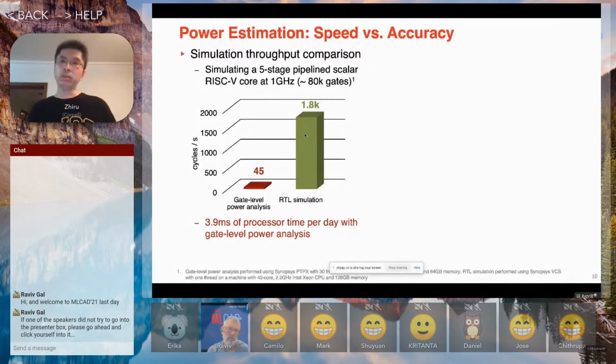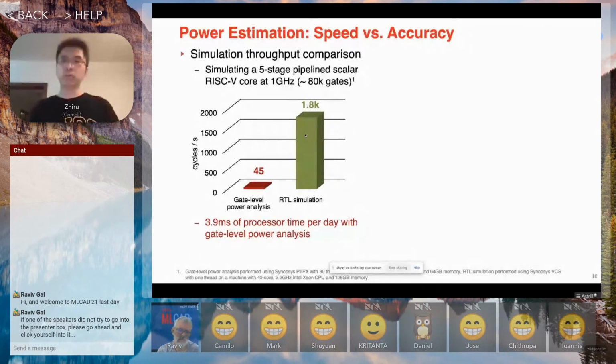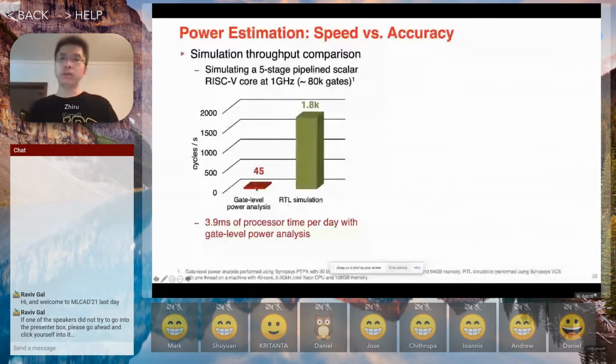which is extremely slow. Just to give you some concrete data, say you want to simulate a 5-stage pipeline RISC core, an in-order pipeline processor. It's not a big design, but at gate level, if you want to do power analysis, we can only simulate up to 45 cycles per second. This is simulation speed, which is painfully slow. To translate, that means per day we can only simulate less than 4 milliseconds of the processor time, which is really awful.